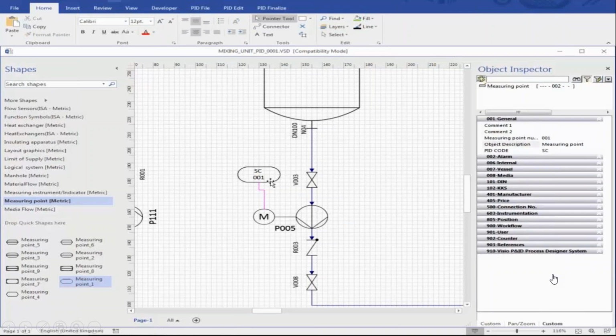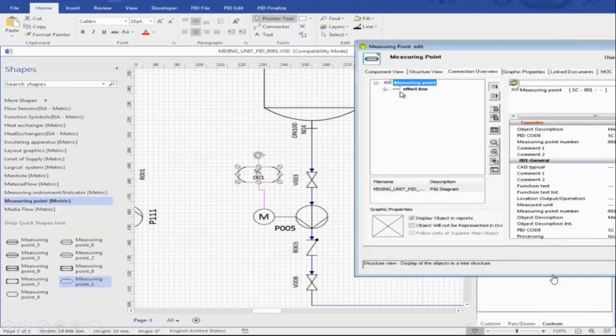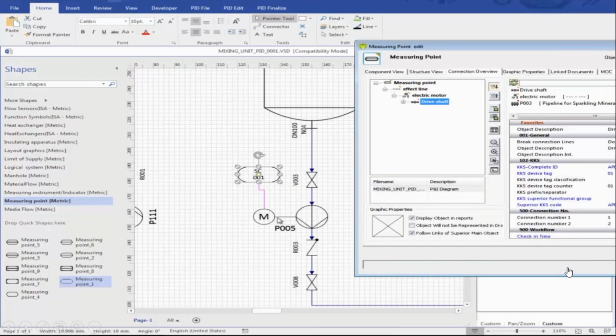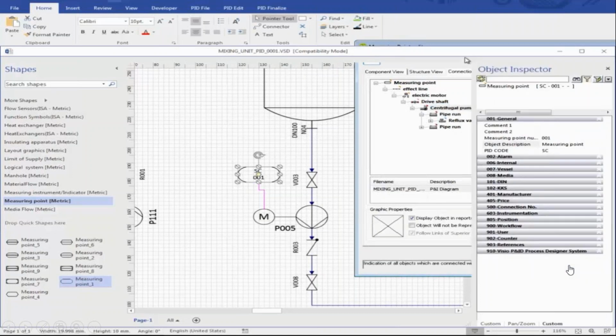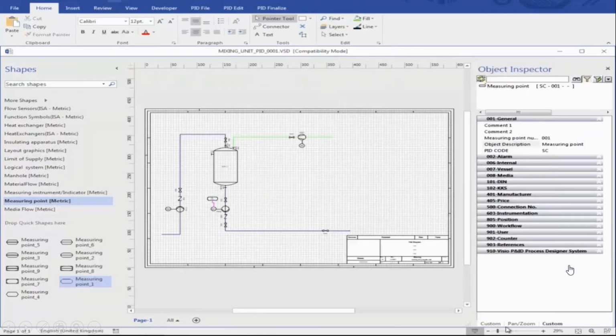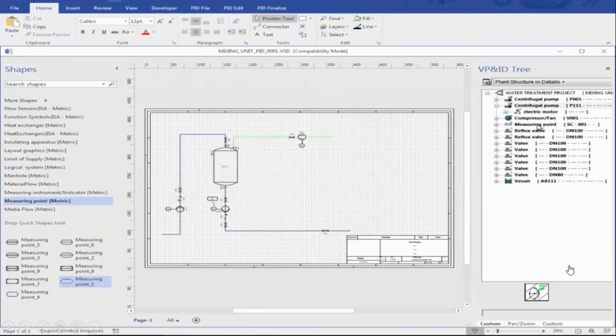Once the tag number is given, we can see the connection overview of all the components, such as the instrument is connected to the instrument line, the instrument line is connected to the motor, the motor is connected to the drive shaft, and then the drive shaft is connected to the pump, and the pump will connect to the pipelines, etc. So you can see the connection overview of all the points will be available. As you are adding more objects in your drawing area, accordingly your Visio P&ID tree will increase and will show all your project structure.